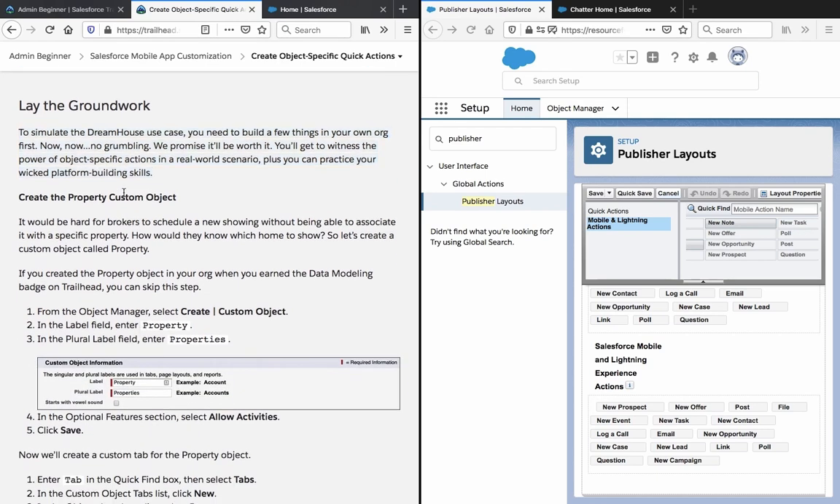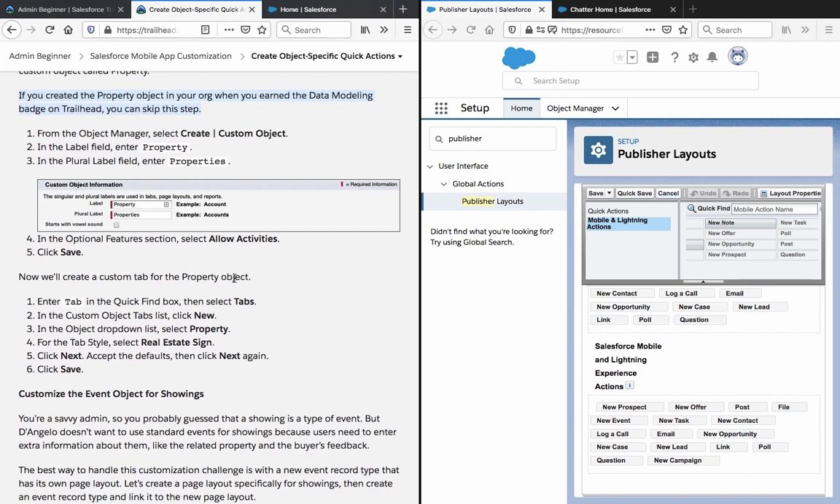Create the property custom object. It would be hard for brokers to schedule a new showing without being able to associate it with a specific property. How would they know which home to show? So let's create a custom object called property. If you already created the property object in your org when you earned the data modeling badge, you can skip this step.